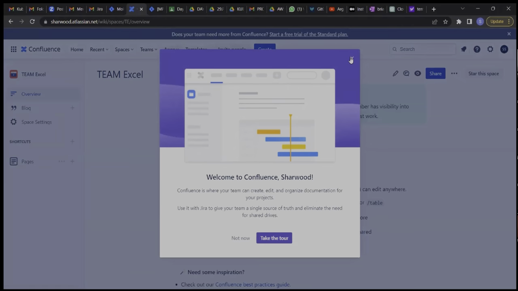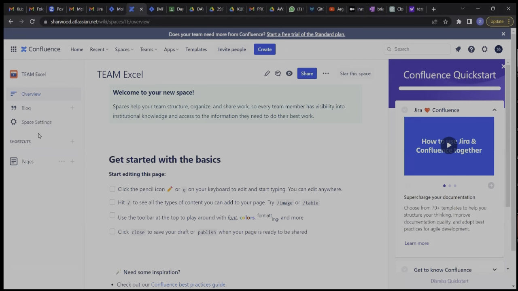Let me close this. All right, so my space, you see it right there, Team Excel. So this is our space. It says, welcome to your new space. So now, as a team and a Scrum Master for Team Excel, let's say we are done with our retro and we have action items. Now we come here to this Create. You hit Create here.